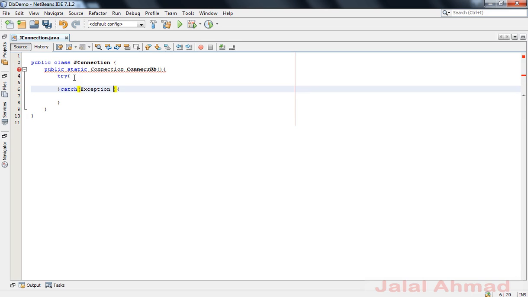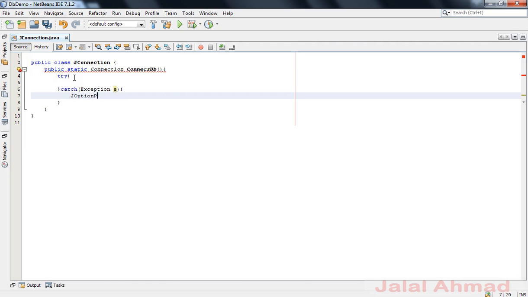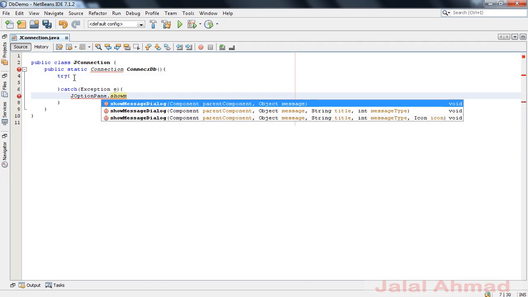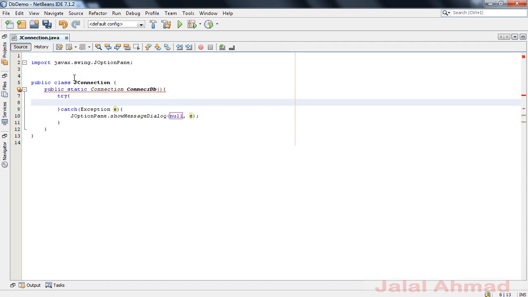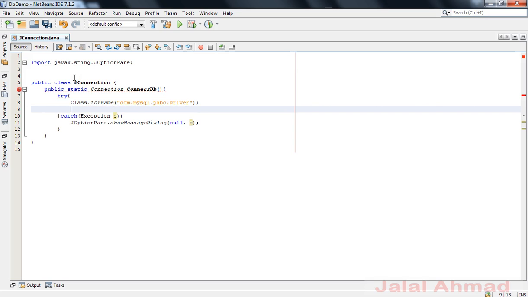You will be familiar with this try catch block, exception e, and JOptionPane.showMessageDialog null. It's fine. Okay, in here write Class.forName, and inside this you have to write com.mysql.jdbc.Driver. This line is finished now.